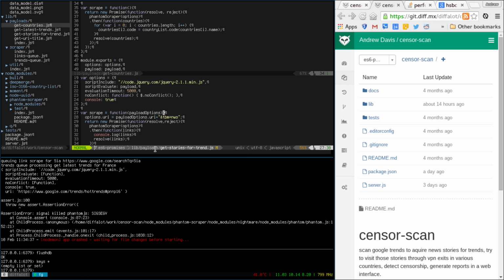The error that I've been debugging for the past 30 or 40 minutes was I had payload spelled with a U instead of a Y right there. And good luck.